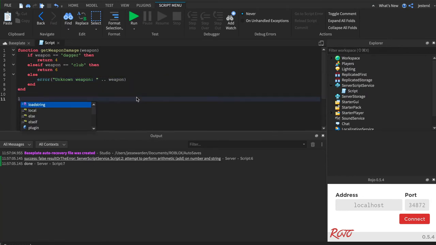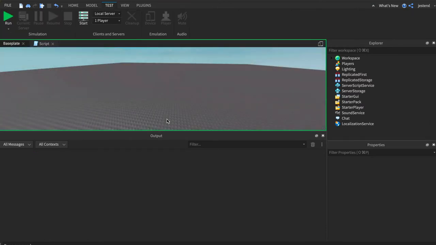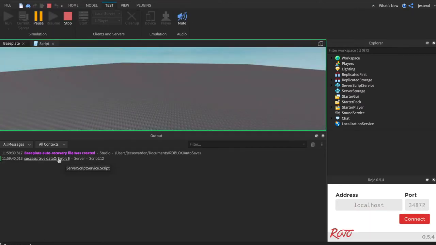And so what's going to happen is you're going to say success, and then data or error. We're going to call the weapon damage using our pcall, and we're going to give it a club. And we print out success. It's going to be true for the club because we know what that is, and the data or error here is going to be 4, right? And we're going to print it out.